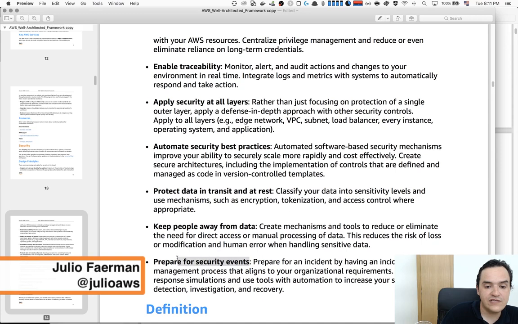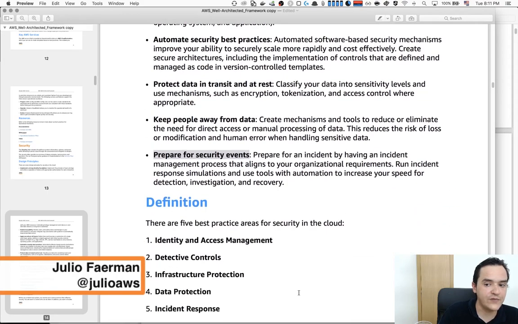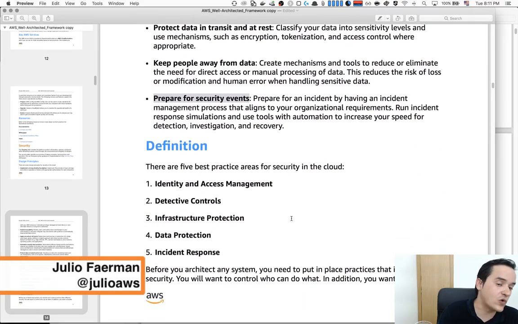And prepare for security events. So how do you react if you get an outage, for example, is something pretty important to define, or even worse, security incidents.